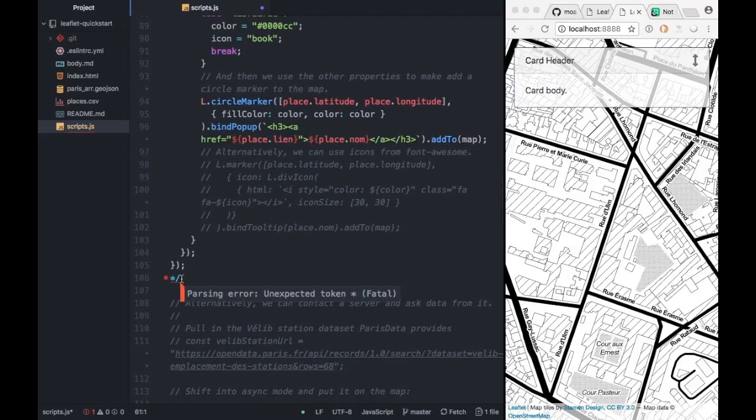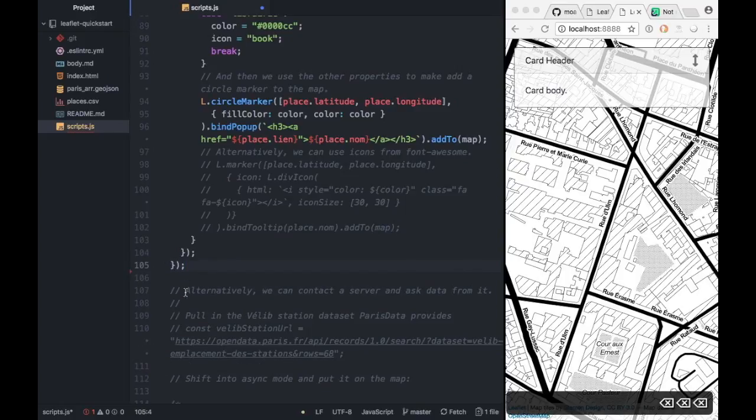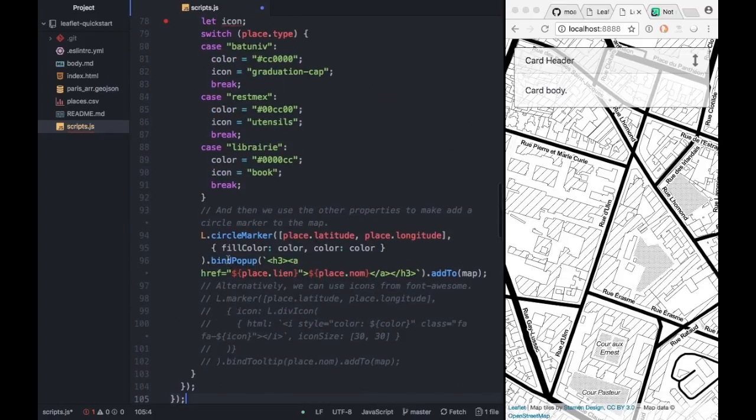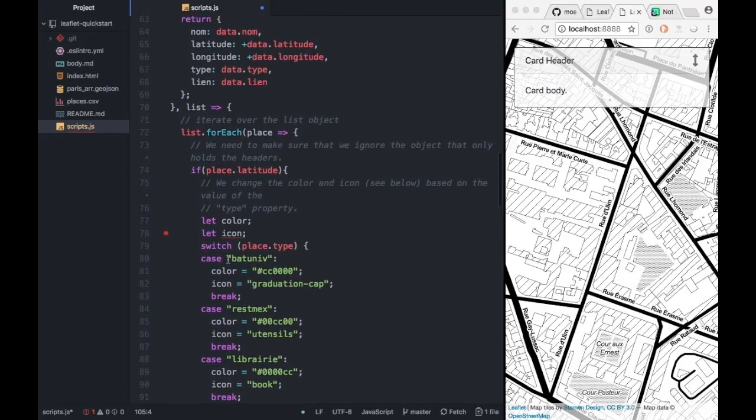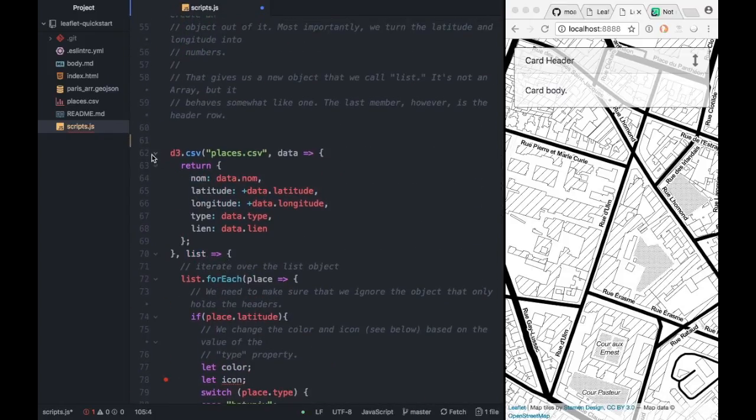See how it says fatal? That means this is a real mistake. This makes the page break, which is why you end up without even a map. So line 106 goes as well. Yeah, so now you should have this thing over here.